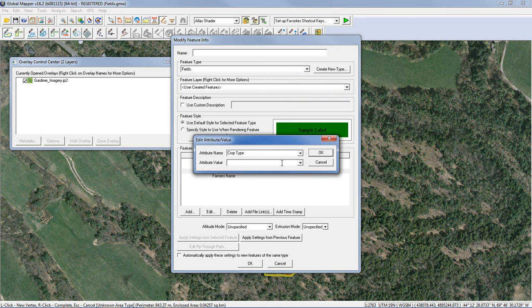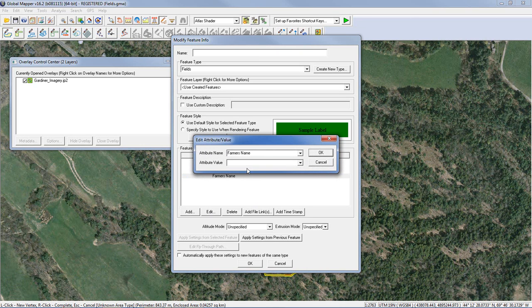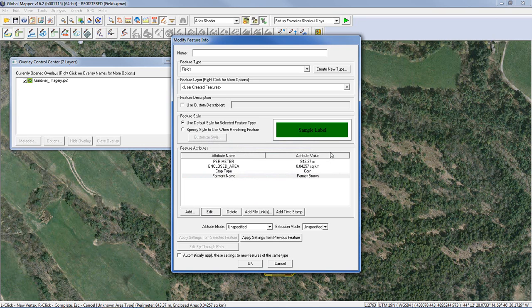We're not adding this time, we're editing, so I think I may have something. There we go, corn. And we'll click OK. And farmer's name, I think I may have to manually type this. We'll call this one Farmer Brown. And that, again, will be a value that will be available to me when I continue this process.